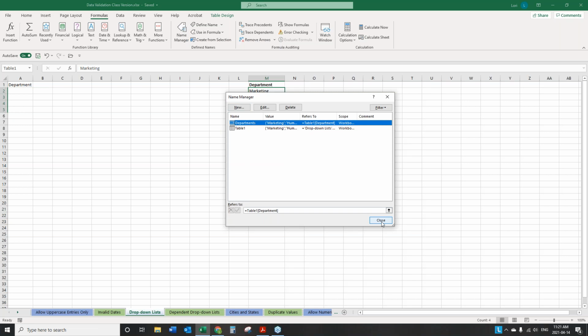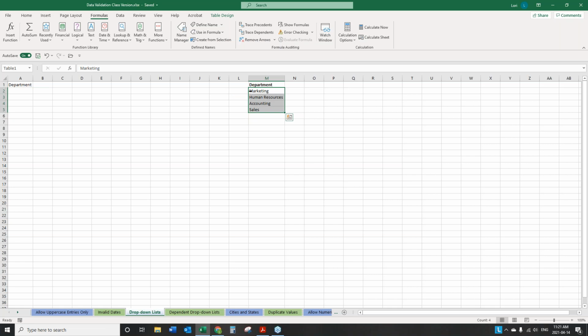So they're both listed in here. But the table, you can see it's actually got the word department in brackets. Just wanted you to identify that the two are separate. So plural for the range, and then singular for the actual name of the table.